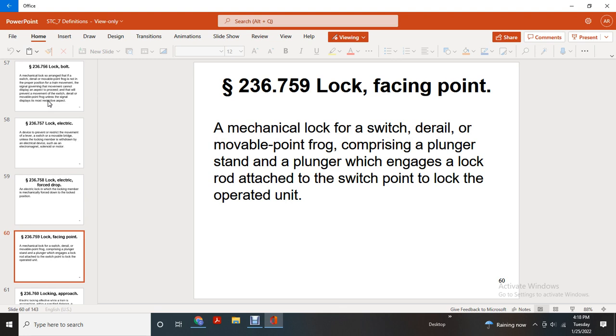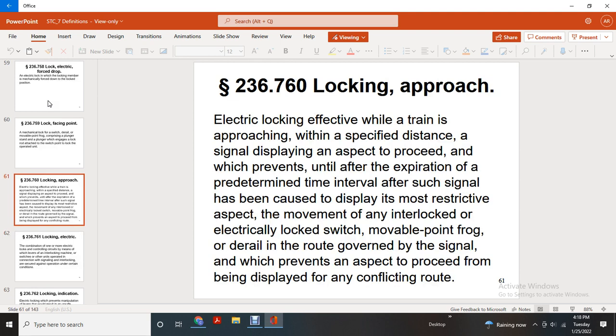Locking, approach: electrical locking effective with the train approaching within a specified distance of the signal displaying an aspect to proceed, until after the expiration of a predetermined interval, such that after the signal has been called to display the most restricted aspect, the movement of any interlocked, electrically locked switch, move with the point frog, or derail in the route governed by the signal is prevented, which prevents the aspect of proceed from being displayed for any conflicting route.